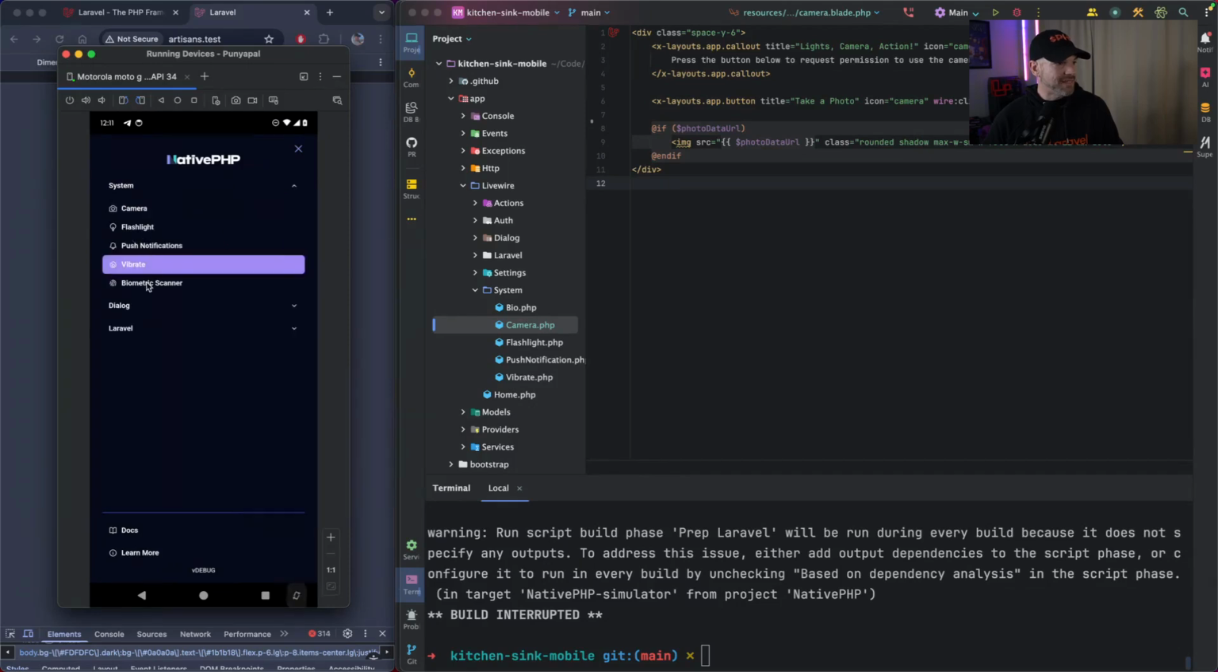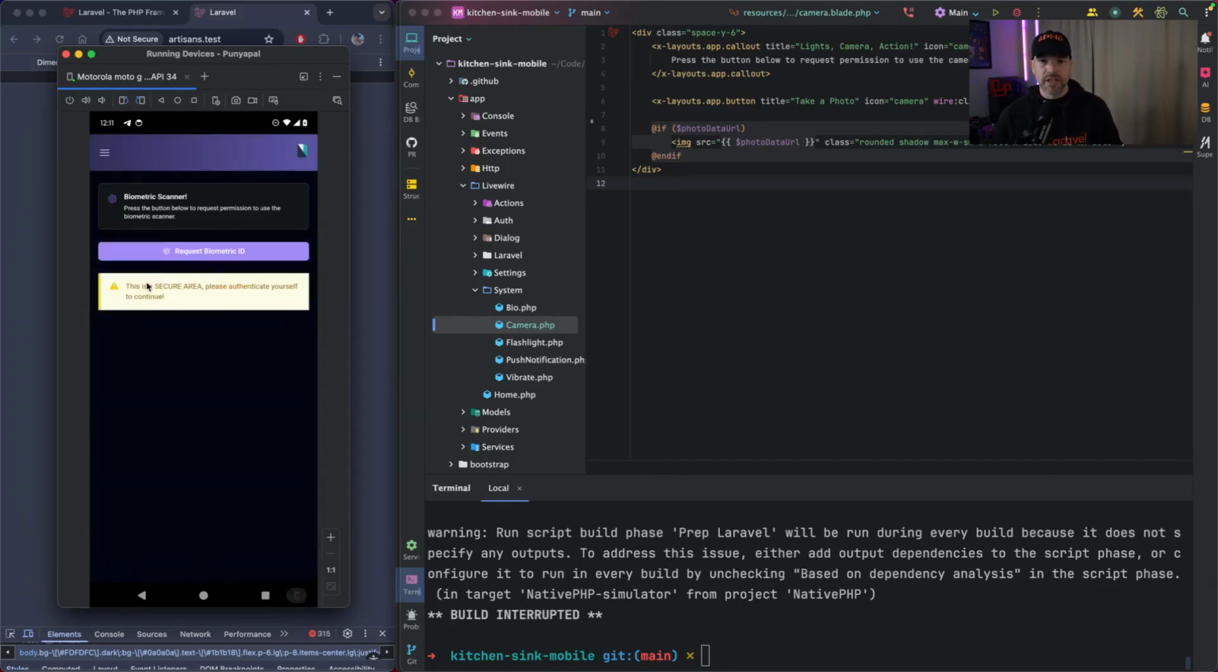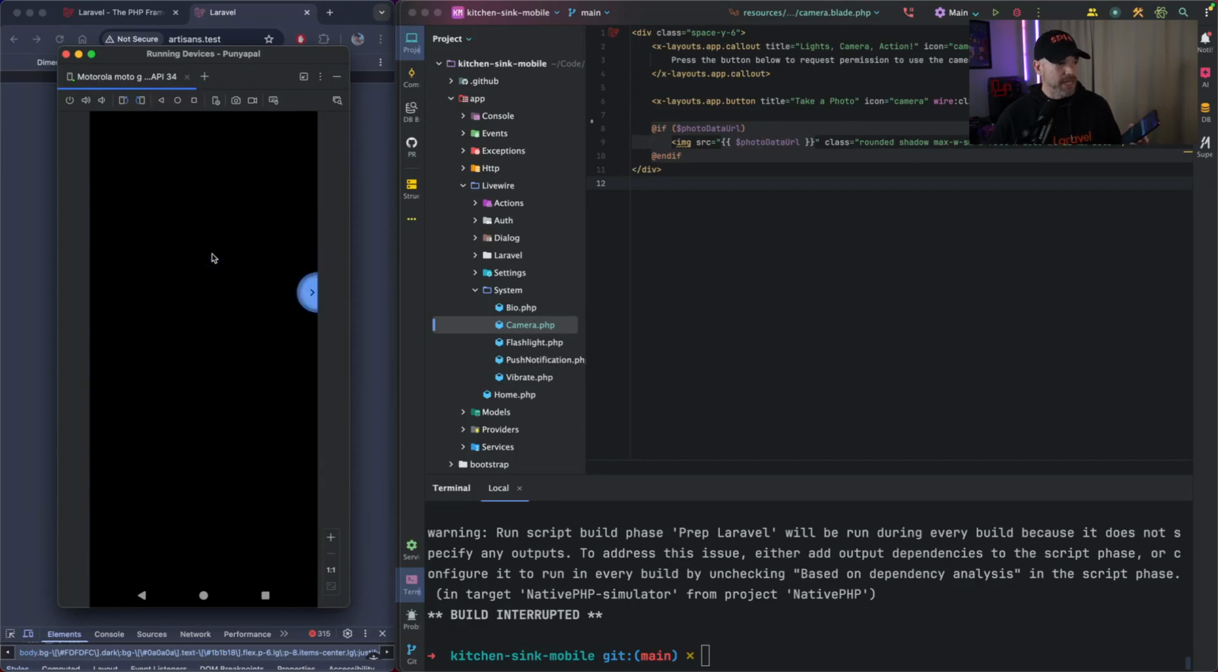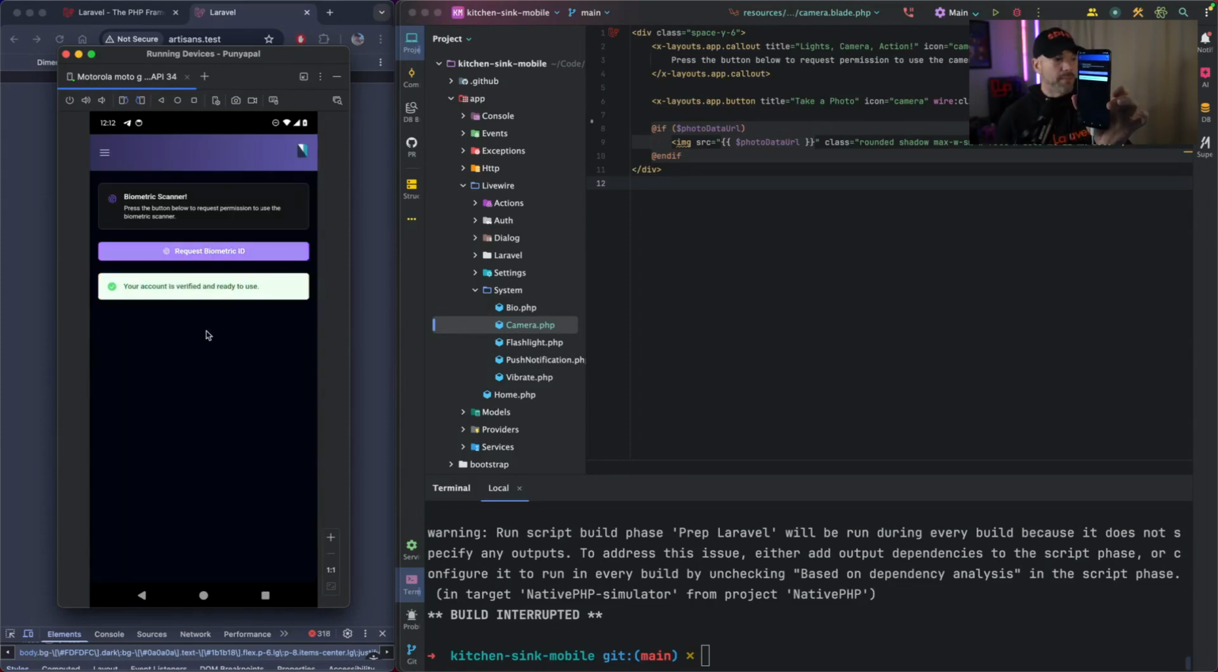We've got biometric scanner. So this is another asynchronous task. We're going to request biometric ID. You can't see it on the screen, but you can see it here, right? But I'm going to hit the wrong finger and it's going to fail. But if I hit the right finger, then we've got the callback, that native callback is coming back into the event is being broadcast back to the front end.